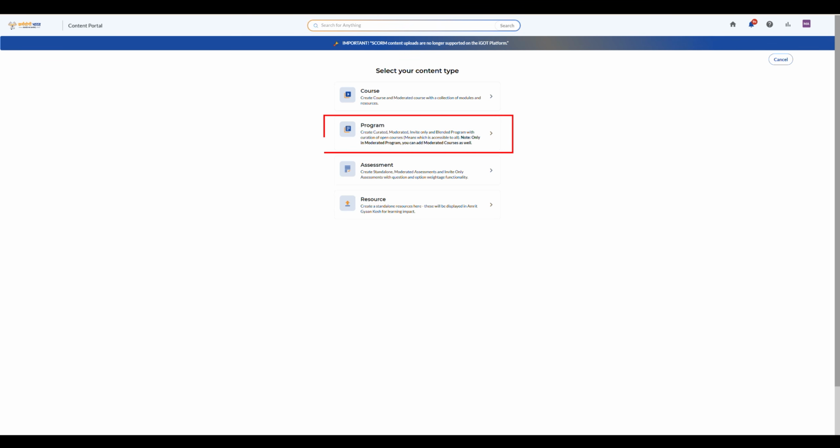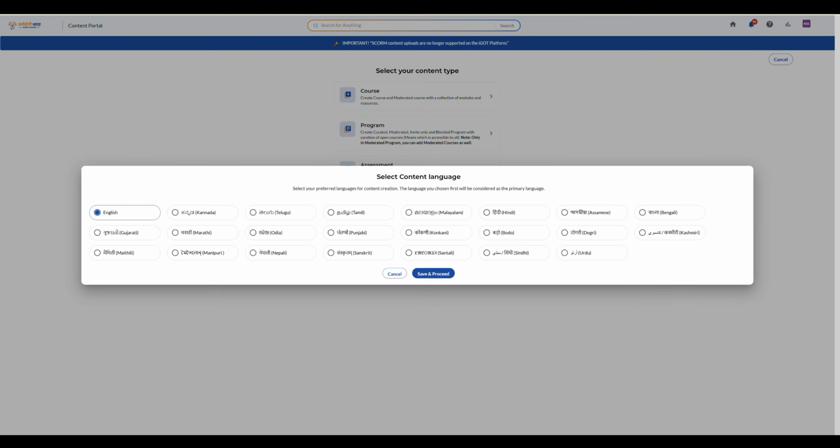Next, select Program as the content type for creating the APAR Comprehensive Assessment. Please note that the assessment section should not be selected. Choose the preferred language and click on Save and Proceed.